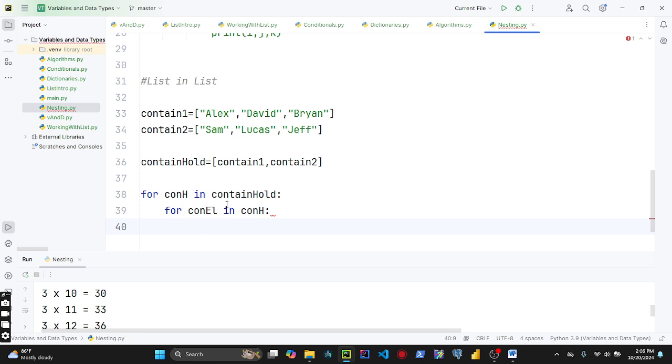So that is why I decided to loop through that list, creating a nested for loop to access each element in that list. Now you will discover if I come here and say print con el, this would print out Alex, David, Brian. Now, because it follows that same principle, when the outside for loop runs an iteration, it waits for the nested for loop to complete its iteration.